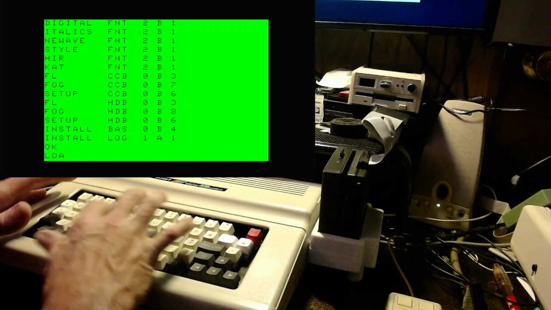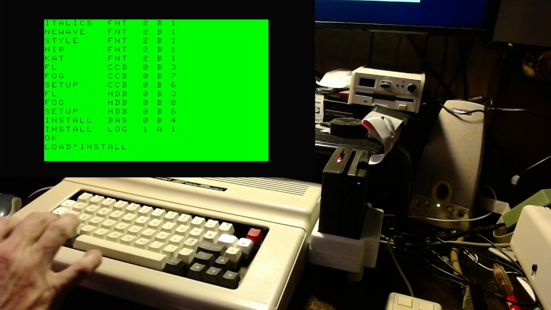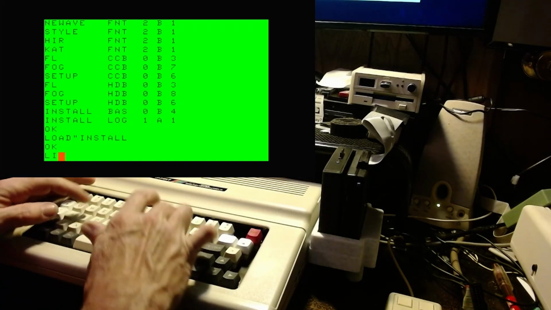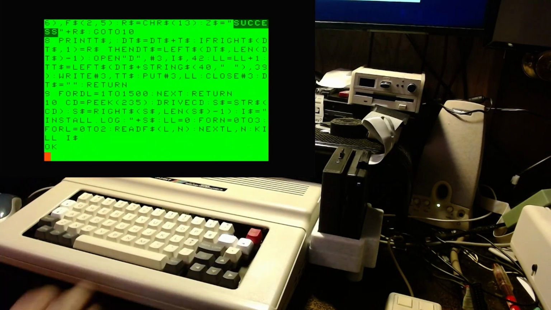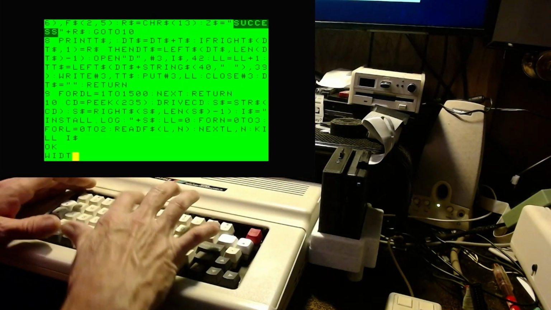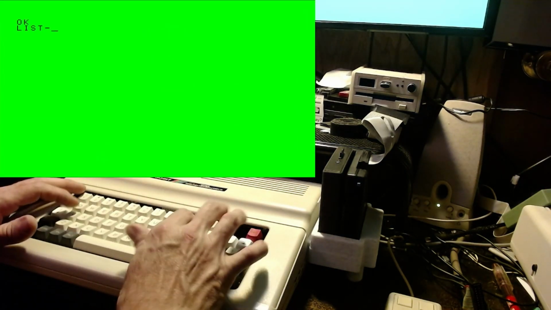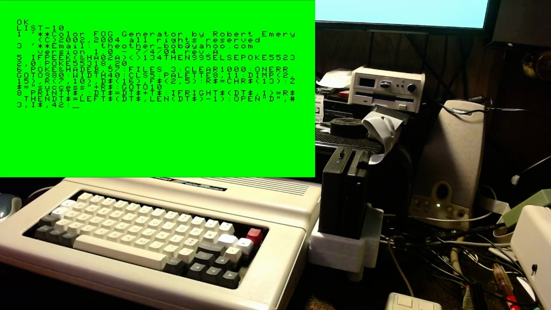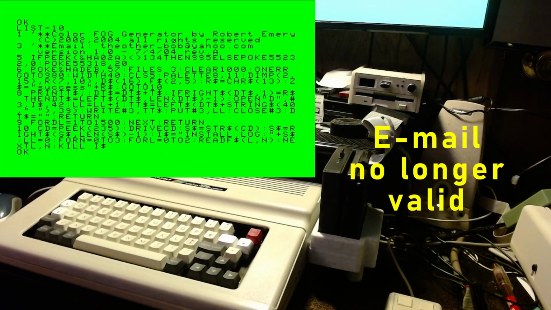Alright, so I'm going to load install. List through 10. Yeah, that's a lot. I'm going to do this. 40. That's better. So you can see this is copyright 2002, 2004, and it's got my old Yahoo email address on there.